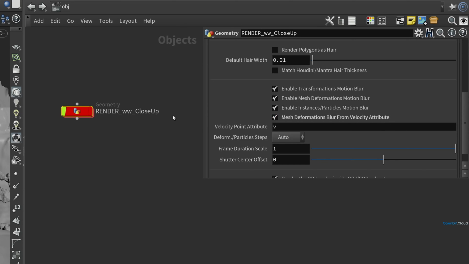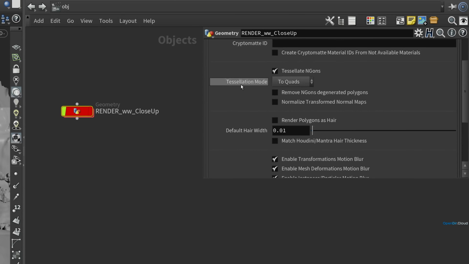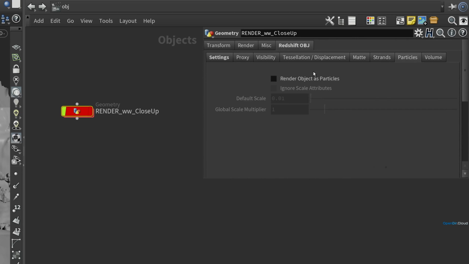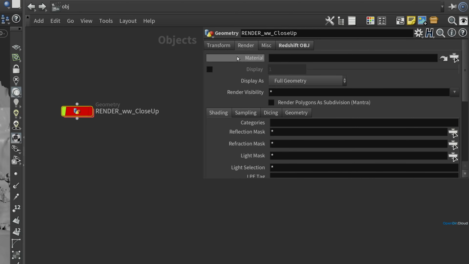And we also need to render these points as particles. So under Redshift Object and under the Particles tab, we can enable this Render Object as Particles option. And of course we need to set up a shader for this that we'll assign on the Render tab.